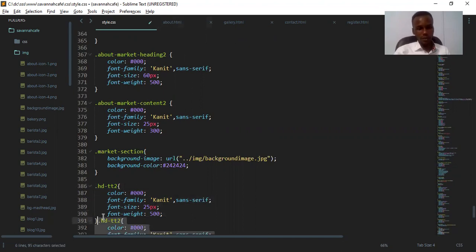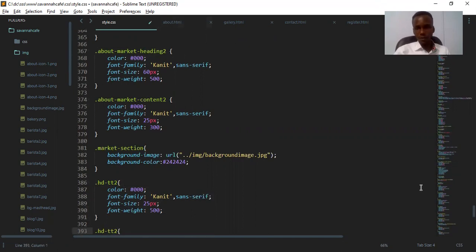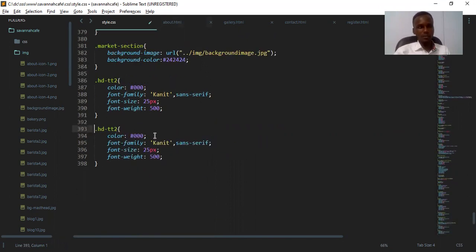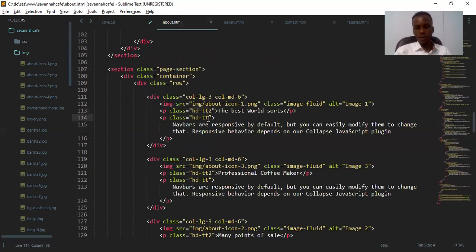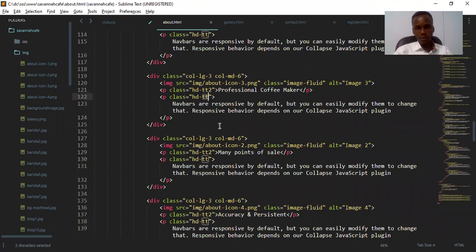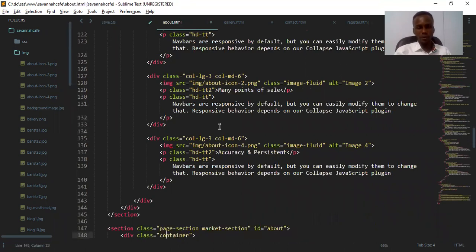We duplicate this. Duplicate this. Then same black, same font size. Let's just change this one to 15 and the font weight to 300. So let's move to the skill. Let's move to the skill, this thing where we have the skill class. So we'll style this one, since they have the same class. So it's going to pick it for.